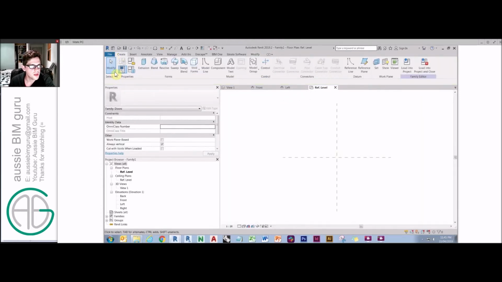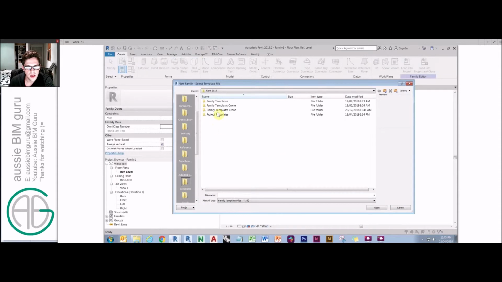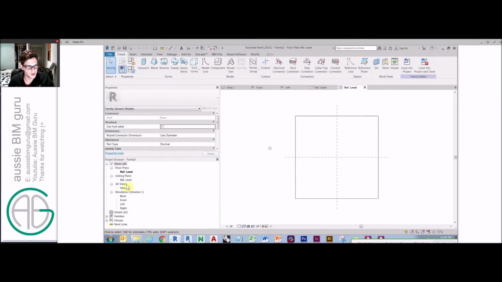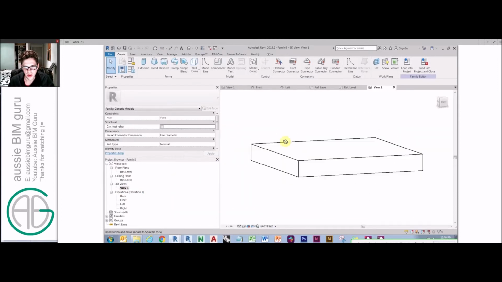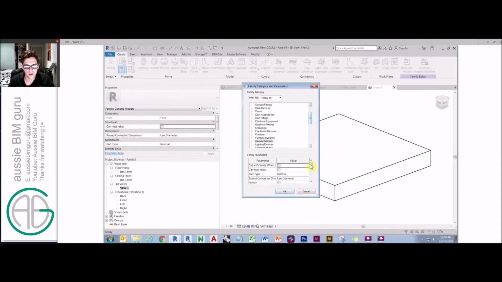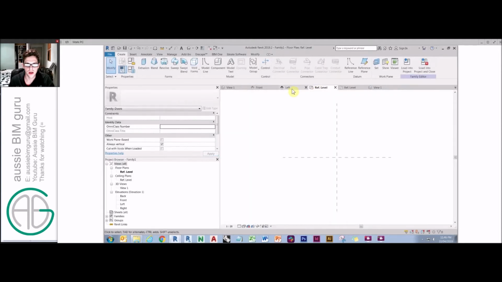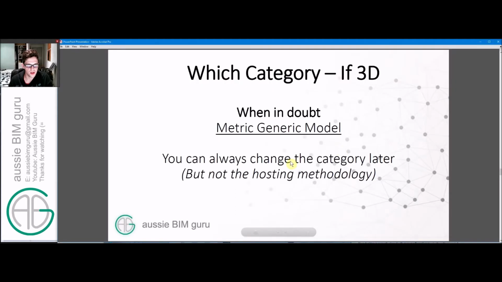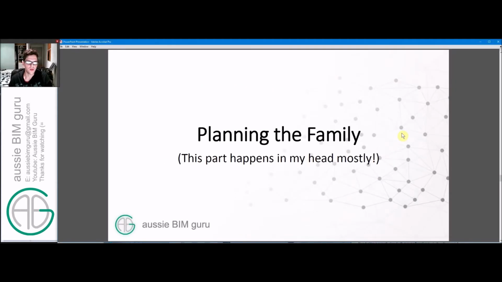Likewise, if you wanted to make a face-based family, you wouldn't start with generic model. You would start at the very least with generic model face-based, because the family will give you a surface to work upon as your host instead. So you'll see if you go to its host, it says it's a face hosted family. There's no way to turn this into a face hosted family. You can make it a work plane based family, but it's not quite the same thing. So just be mindful of that when you're picking your family's template, because it's the first step and it's usually one that's very important.